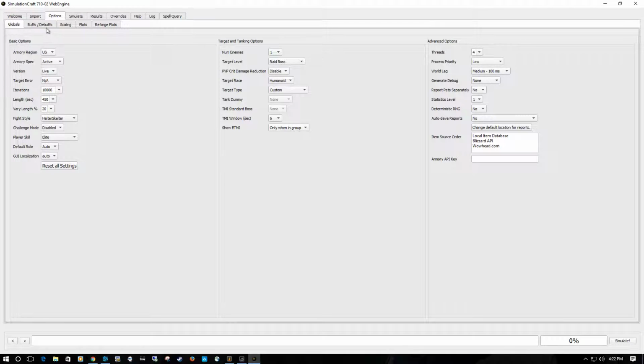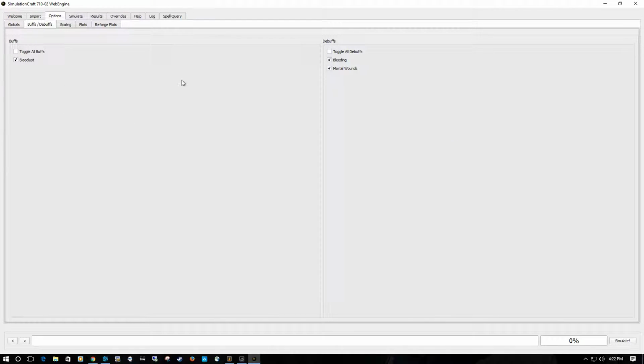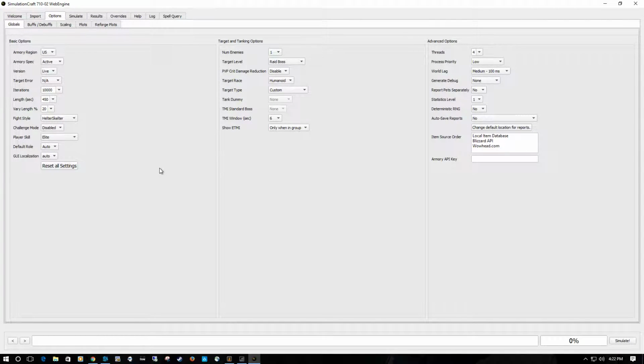And before we get into too much, one of the things I want to do is point out the Buffs and Debuffs tab. For general simulations, we want to make sure that all of these are checked. I don't do the toggle all buffs or toggle the debuffs. It's just easier to leave it at the defaults. We'll go into the globals. You want to make sure that all of this is set. It should be from your import, so there's no reason to worry about it.